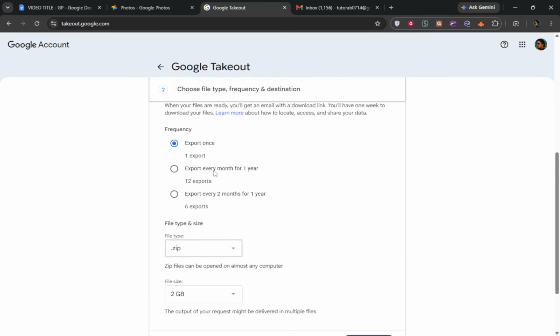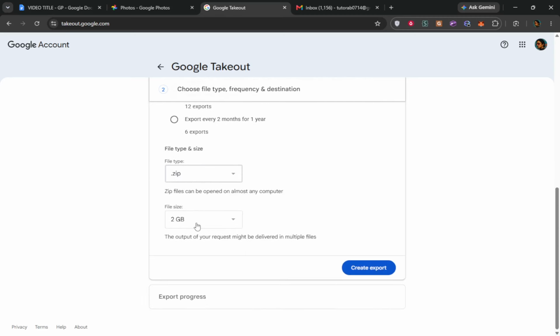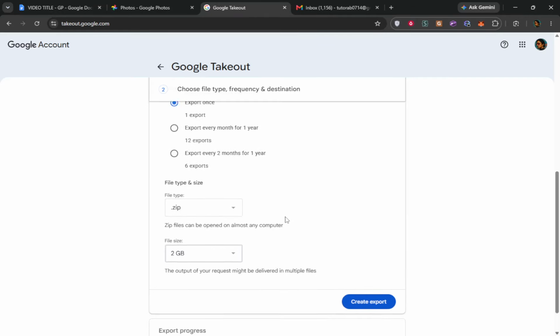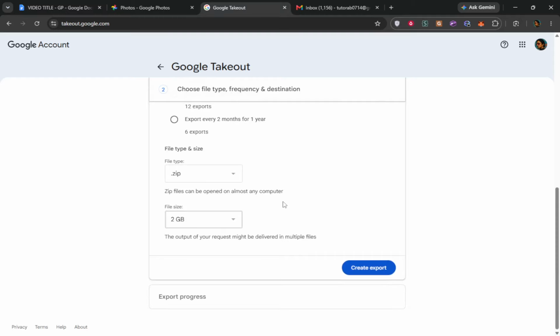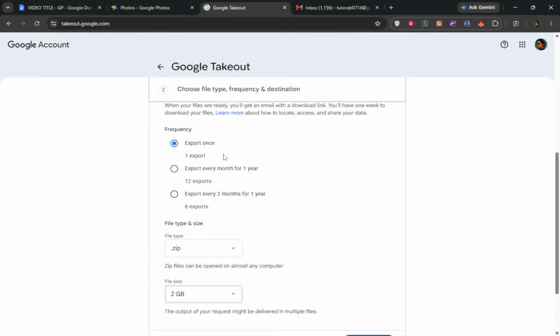Next, choose an archive size, such as 50 gigabytes, to reduce the number of separate zip files. Click the file size drop-down and pick the largest size that feels reasonable for your connection. A larger size means fewer total files to download. If your library is huge, Google will automatically split it into multiple zip archives of that size. After that, click Create Export.